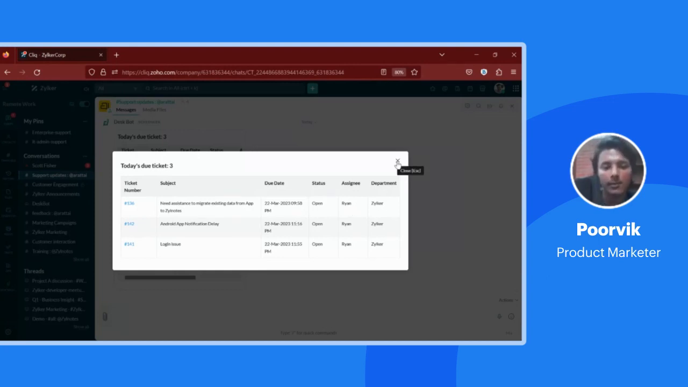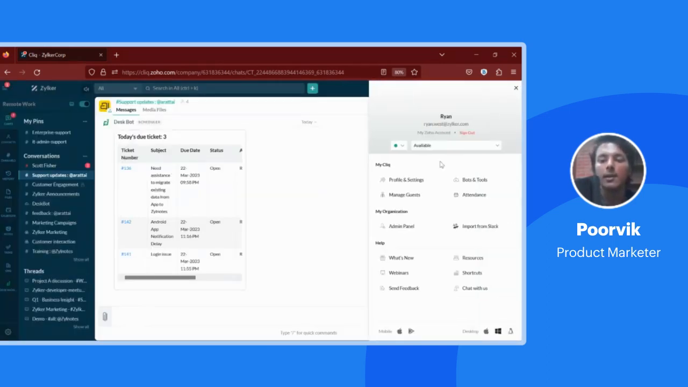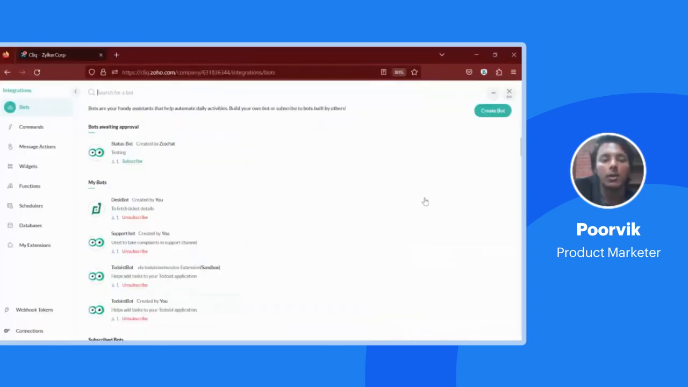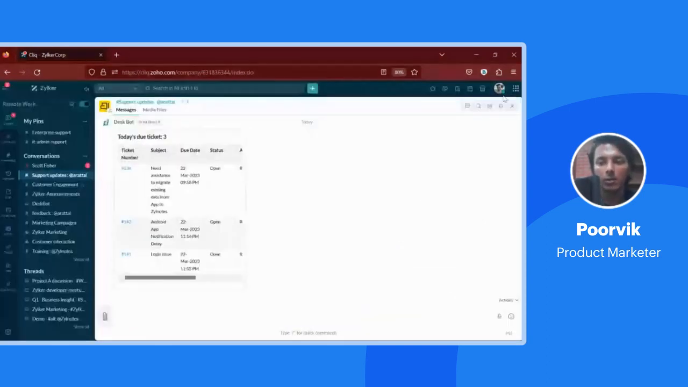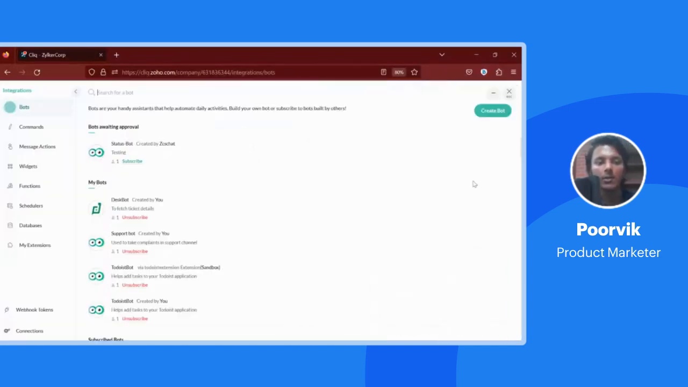So let's try running this bot again, the scheduler again, and see if it actually works. To go to a scheduler, go to the top right, click on your profile and click on bots and tools. Here you can view all the internal tools: bots, commands, message actions, widgets, functions, schedulers, databases. What I need is schedulers, so click on the scheduler.